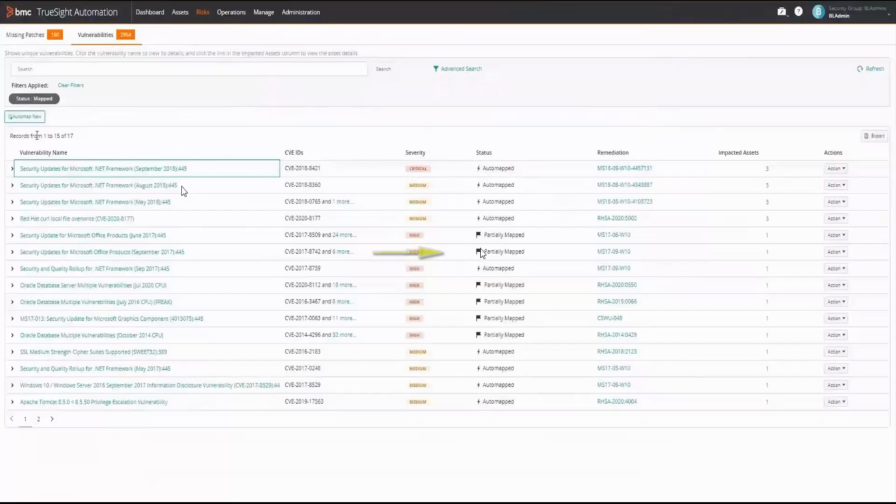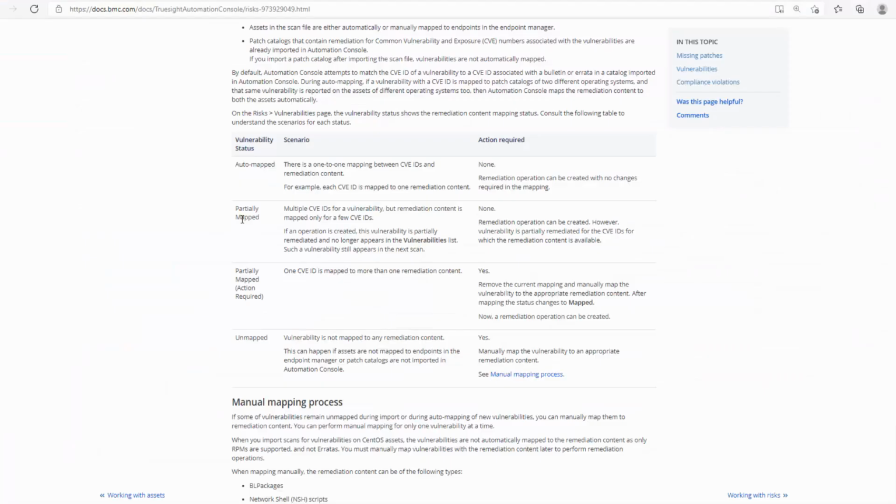location. We are seeing some vulnerabilities are partially mapped. The vulnerability showing partially mapped means the reported vulnerability has multiple CVE IDs in it, but the remediation content is available only for a few CVE IDs. So in this, user action is none. However, a remediation operation can be created only for the mapped CVE IDs with their appropriate remediation content.